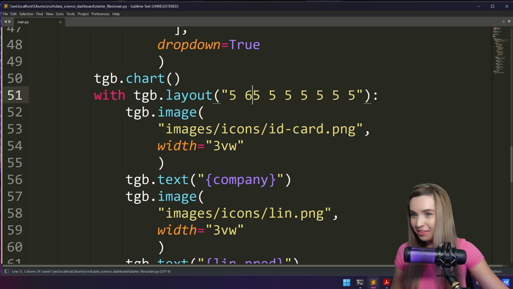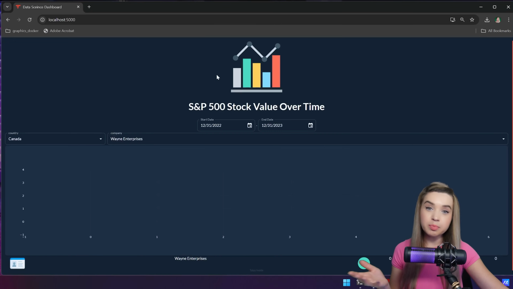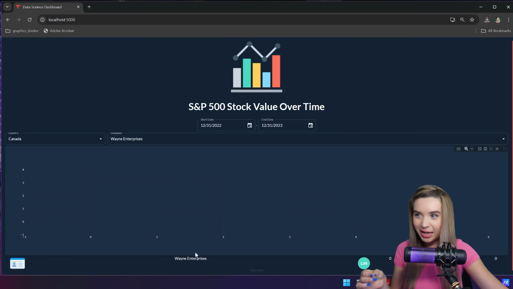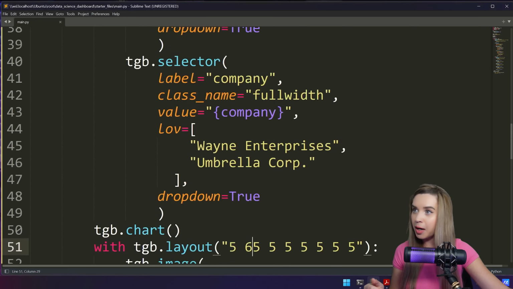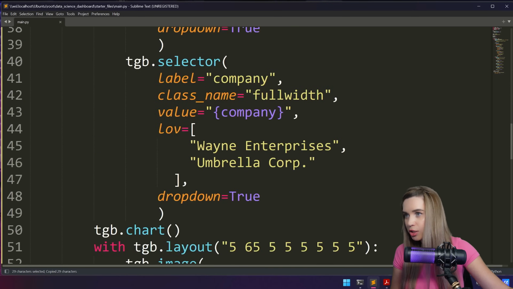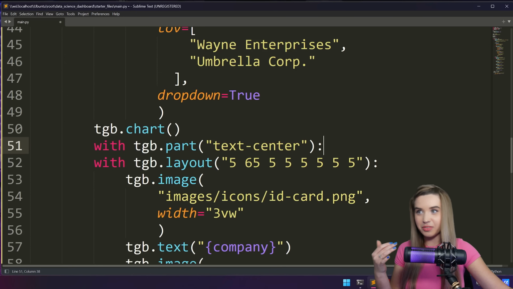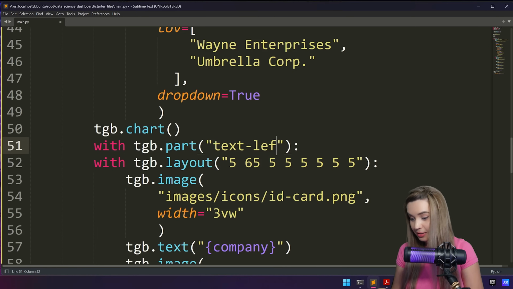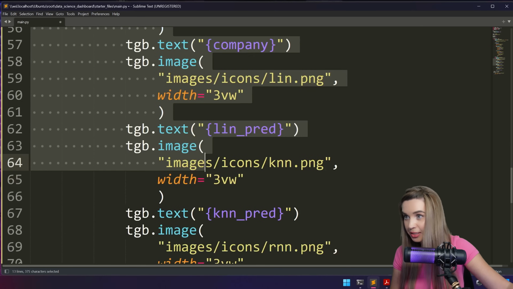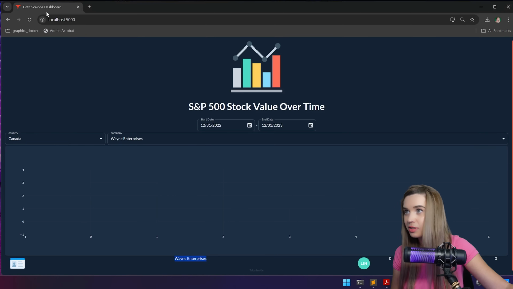So let's quickly save everything, let's refresh our browser, and okay, it's better, but it's gonna look much better if our text is aligned to the left. So back in our code, we will copy our part block from above, and we will wrap our new layout in it. But instead of giving it the CSS class of text center, we will give it the CSS class of text left. And we will, of course, indent the rest of the code. Otherwise, it's not gonna work. Let's save it. Let's have another look.